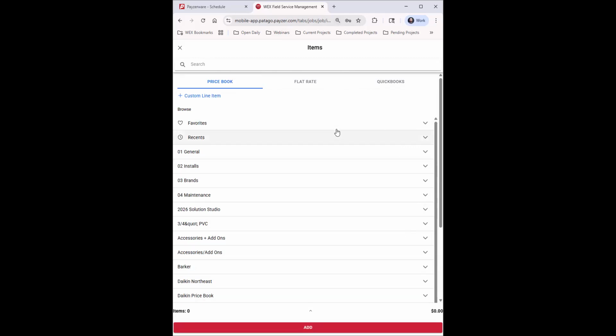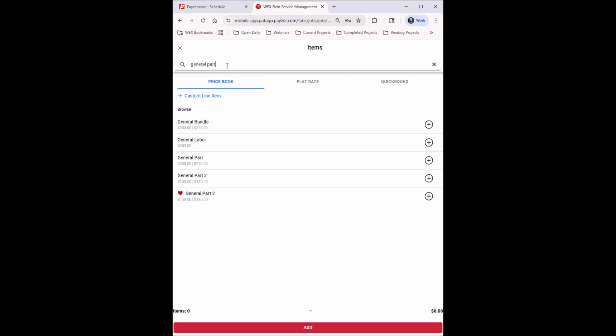But diving a little deeper into this, you can create custom line items. You can also add items from these folders and make them recommended items. So very quickly, let's just show an example of all the different ways you can add items here. If there's something I know I'm looking for, I will search for it. So let's look for a general part, let's say. Once I find the item I want, I tap the plus sign, and then that adds it to my queue.